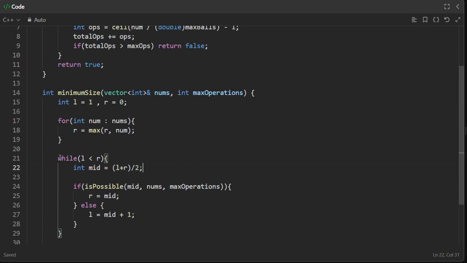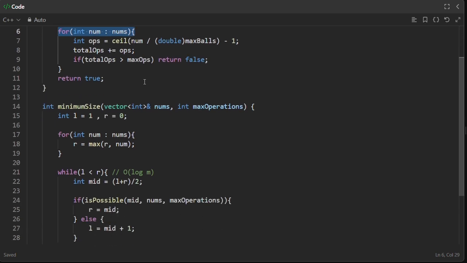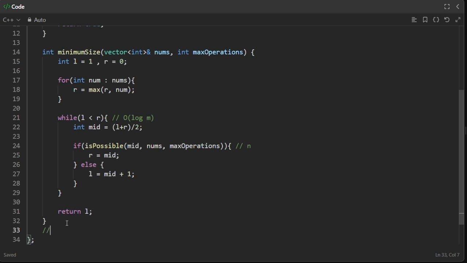Now here, if you see, we are applying a binary search and our range is 1 to the maximum element present in nums. If we denote the maximum element with m, this loop takes log m time. Inside this, we are checking is possible, and inside is possible we are iterating over the nums array every time, so this takes time n. So the overall time complexity of our code is order of n log m, where m is the maximum element in the array and n is the number of elements in the array.